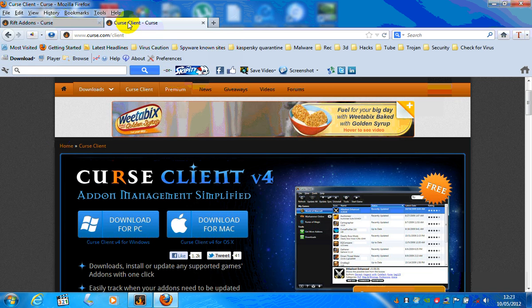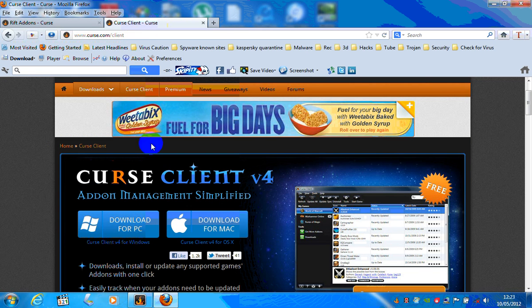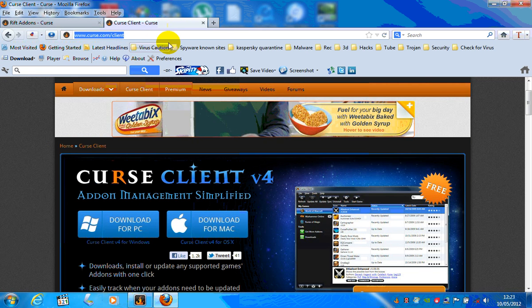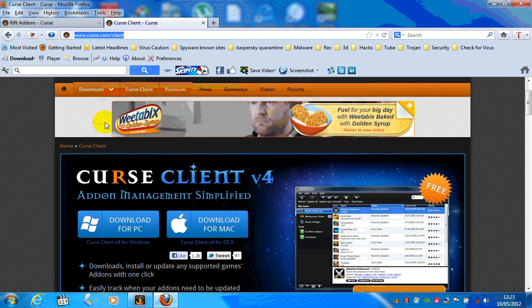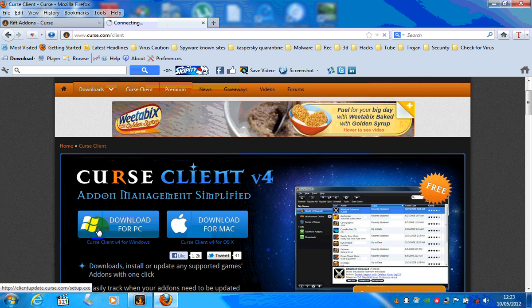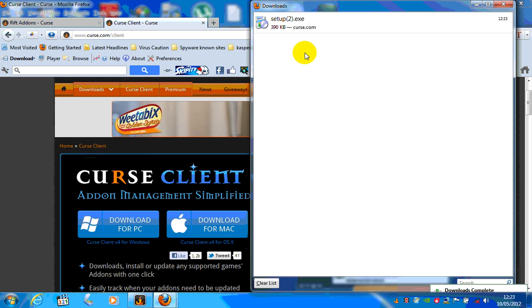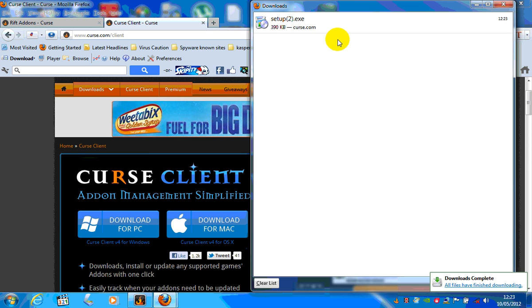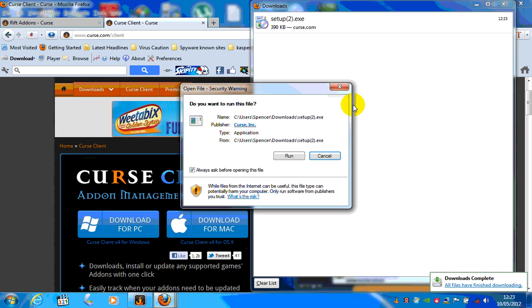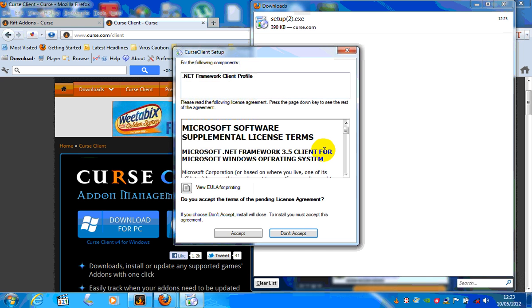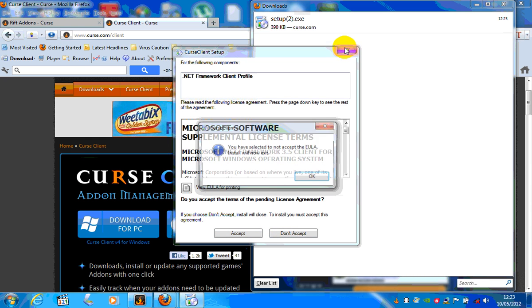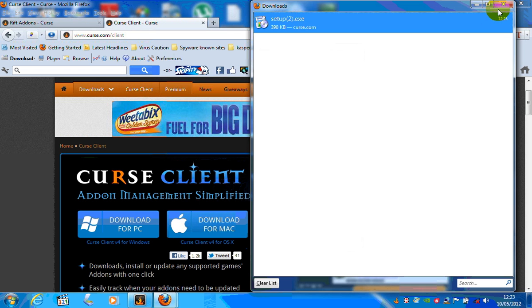So here we go. The first thing you need to do is grab the Curse client. Here's the website, curse.com/client. What you're going to do is download for PC. I've already downloaded and installed it, but just to give you an idea, click on Save File. The file will save. You then go to Setup and click on Run. Then just accept all the defaults, and the client will eventually install.